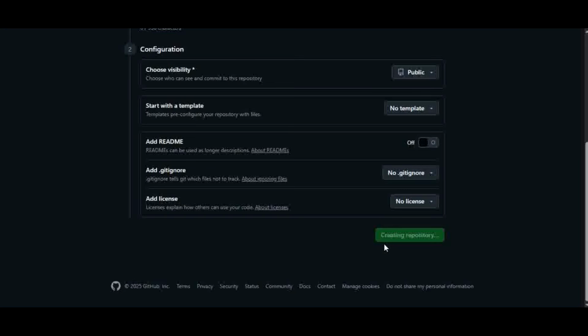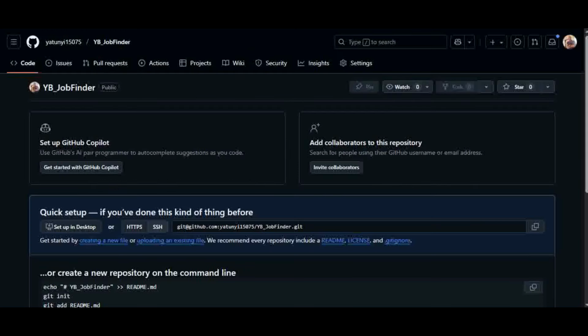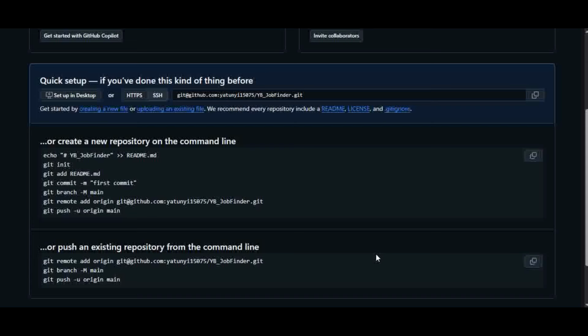But remember, it's not a must for you to use GitHub. You can use any one that you want, like maybe even Bitbucket or GitLab. It just depends on you.